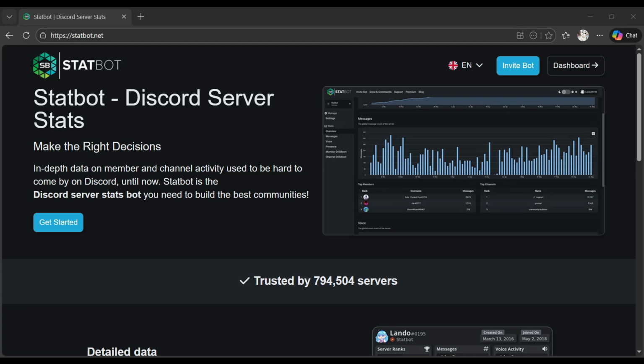Hi there and welcome to our series on how to use Statbot. In today's video, we will be looking at how to navigate the dashboard to get to seeing your stats and getting to your administrator settings. So let's hop right into it.